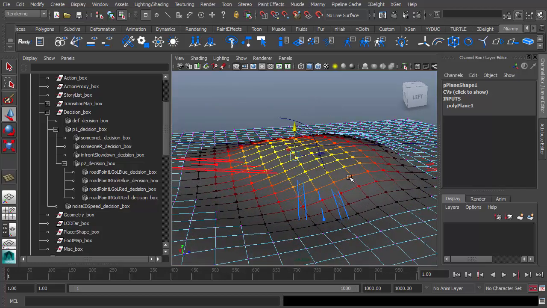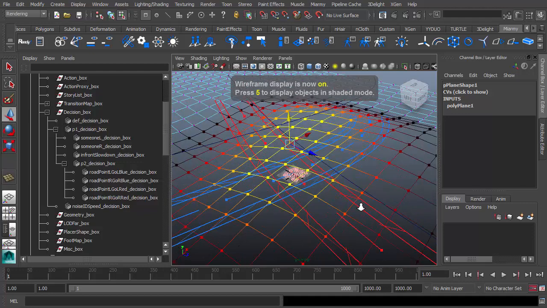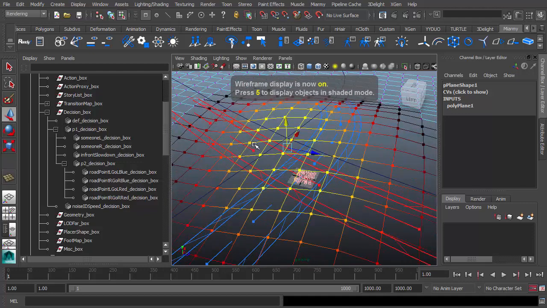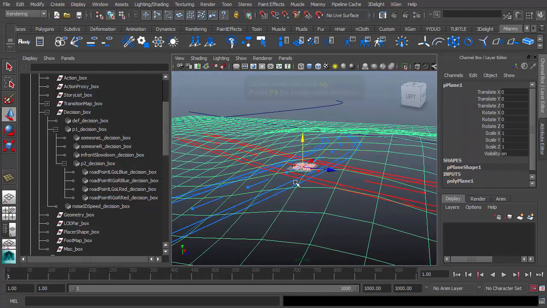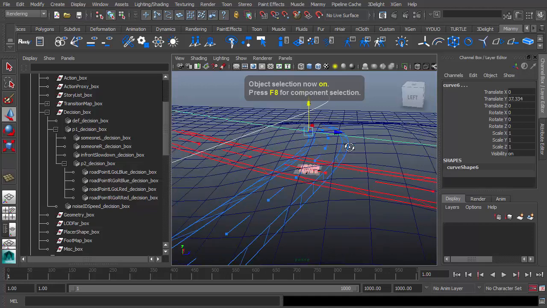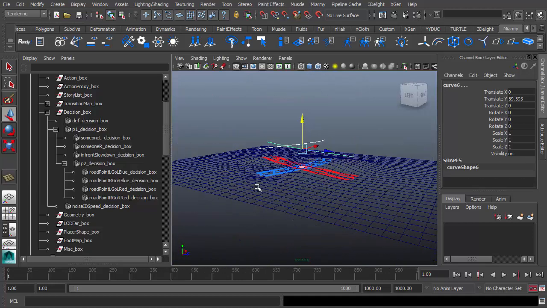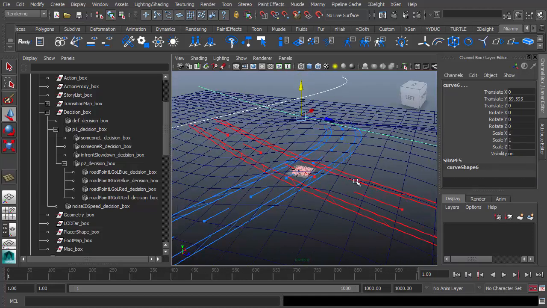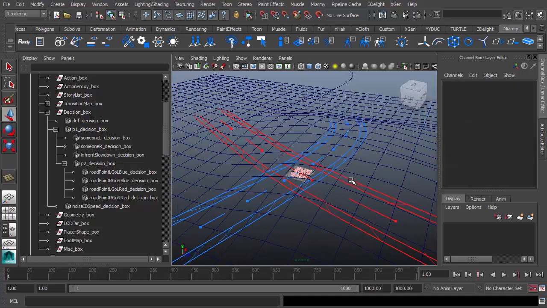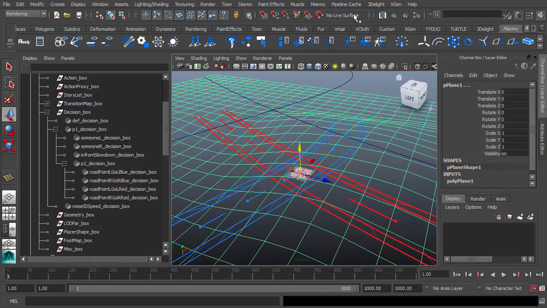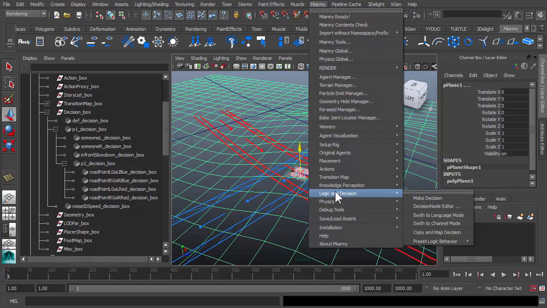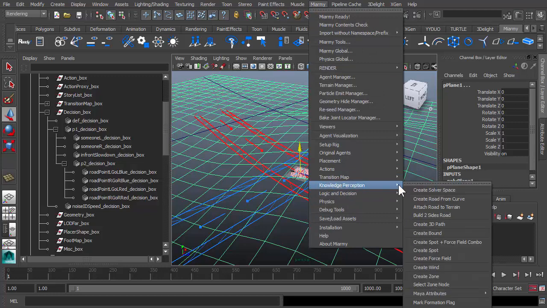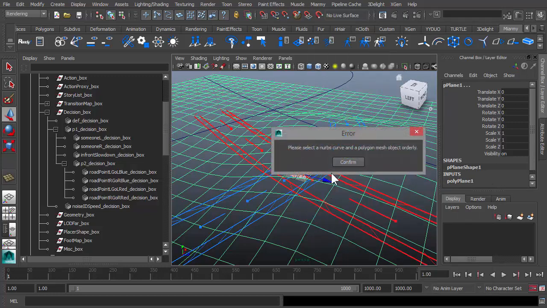We want our agents to interact with each other on the terrain and also continue to follow the route. Oh, that's cool. That's enough for demonstration. For making our road follow the terrain, we need to select the road first and then select the terrain. And in my army here, reception contents, attach road to terrain.